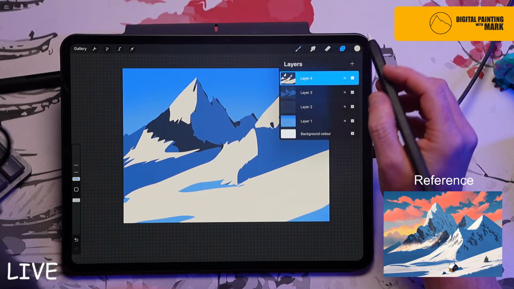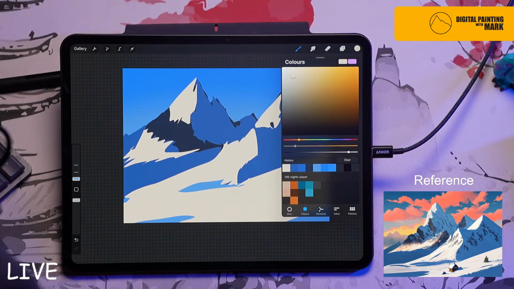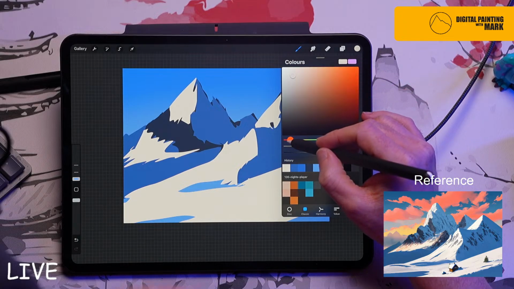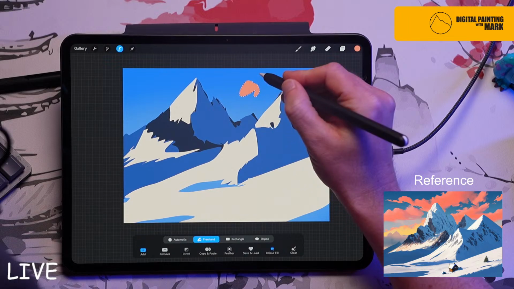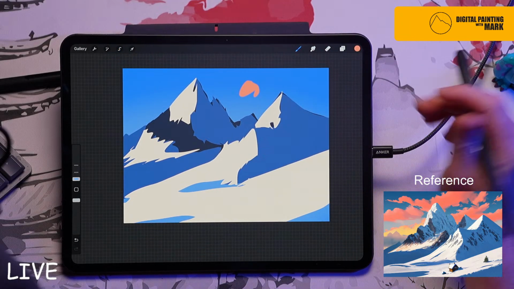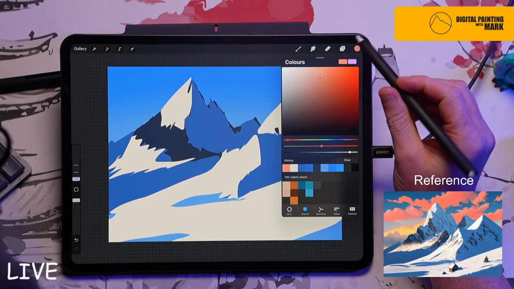Let's get some of these clouds in. Now, why I picked this is I like the pink clouds. So let's choose some sort of pink. Don't really care what. Let's have a look. Yeah, it's pretty good.